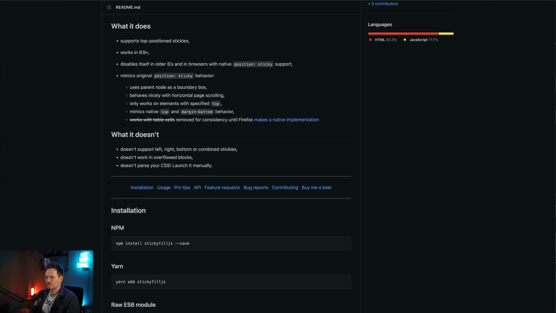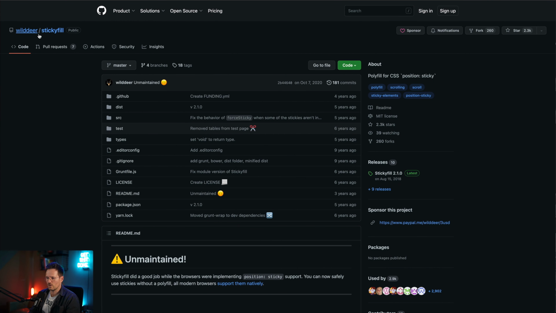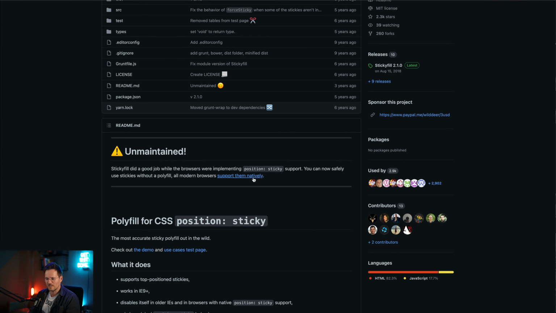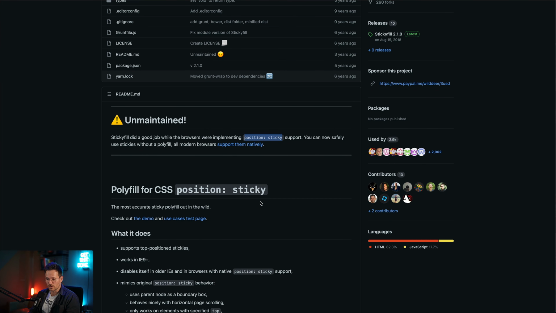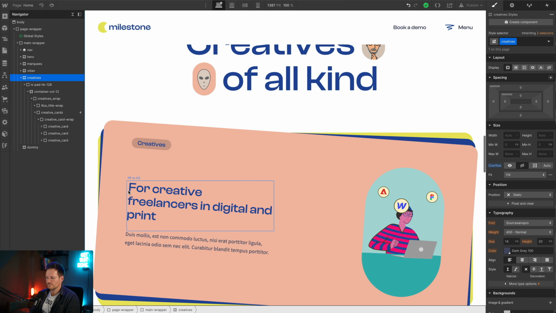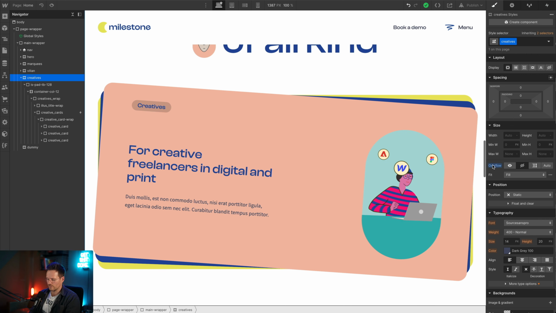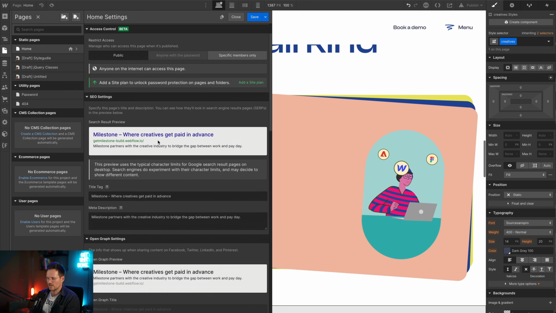But there's a script. It's called sticky fill. Actually, it's unmaintained. It was supposed to be used to implement position sticky before the CSS position sticky was supported by all the major browsers, but you can still use it because it's fixing that overflow problem for us. And yeah, back to Webflow. I'm getting rid of this overflow here, and let's open our page settings.